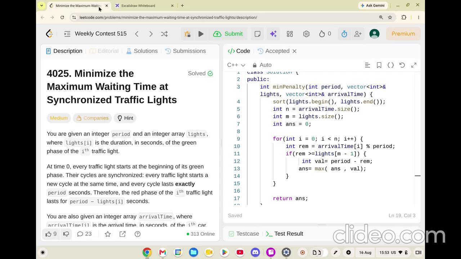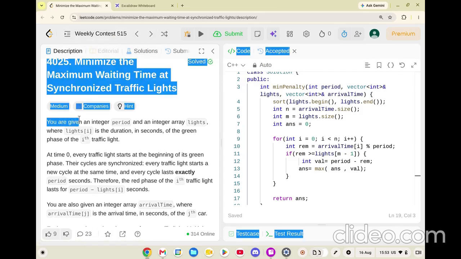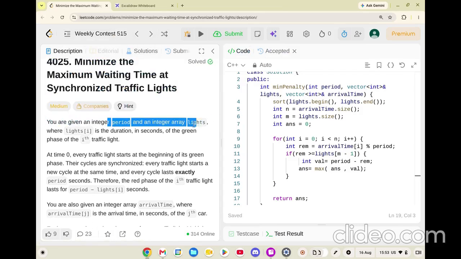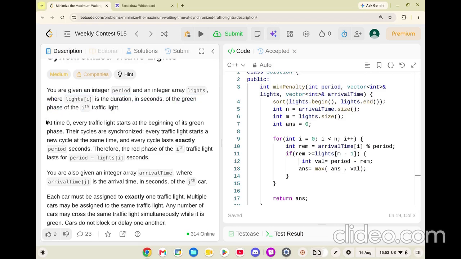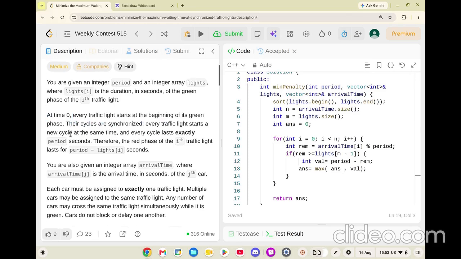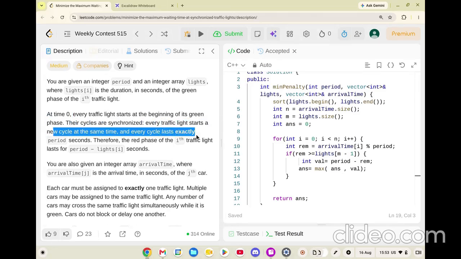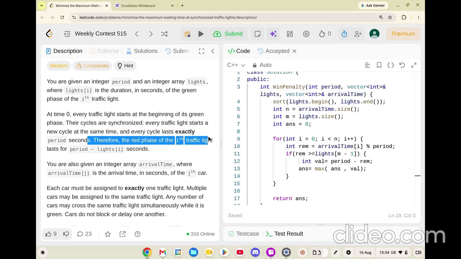So let's see the problem statement now. You're given an integer period and an integer array lights, where lights[i] is the duration in seconds of the green phase of the ith light in traffic. At time 0, every traffic light starts at the beginning of its green phase. The cycles are synchronized. Every traffic light starts a new cycle at the same time, and every cycle lasts exactly period seconds. Therefore, the red phase of the ith light lasts for period minus lights[i] seconds.